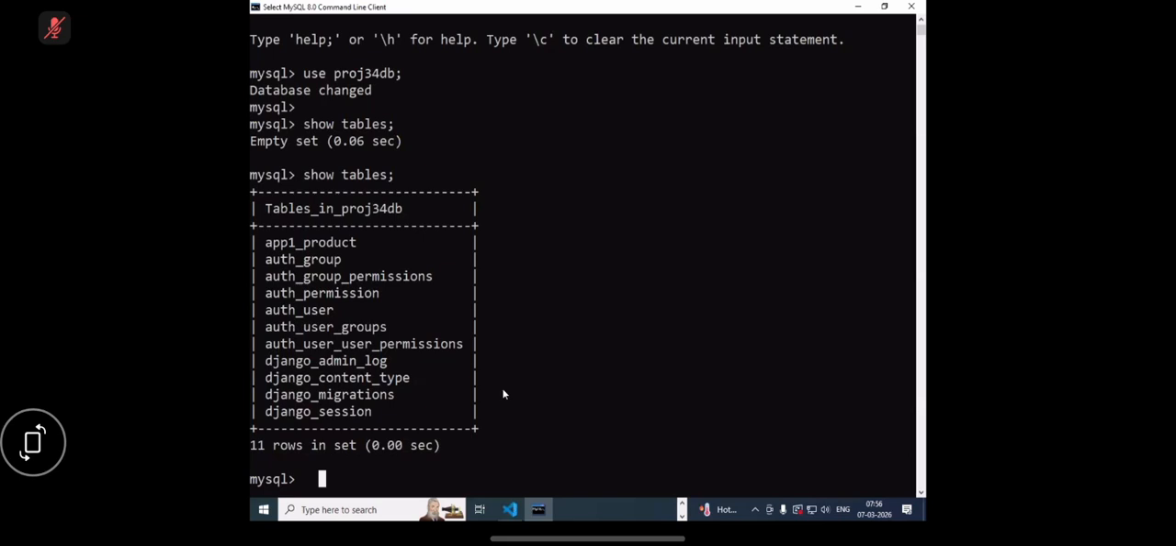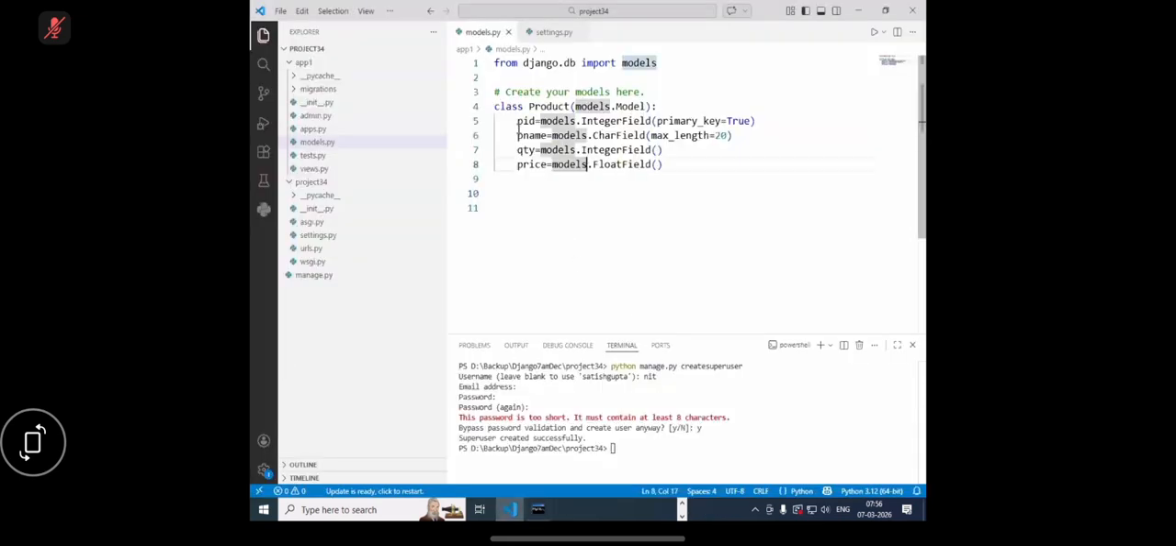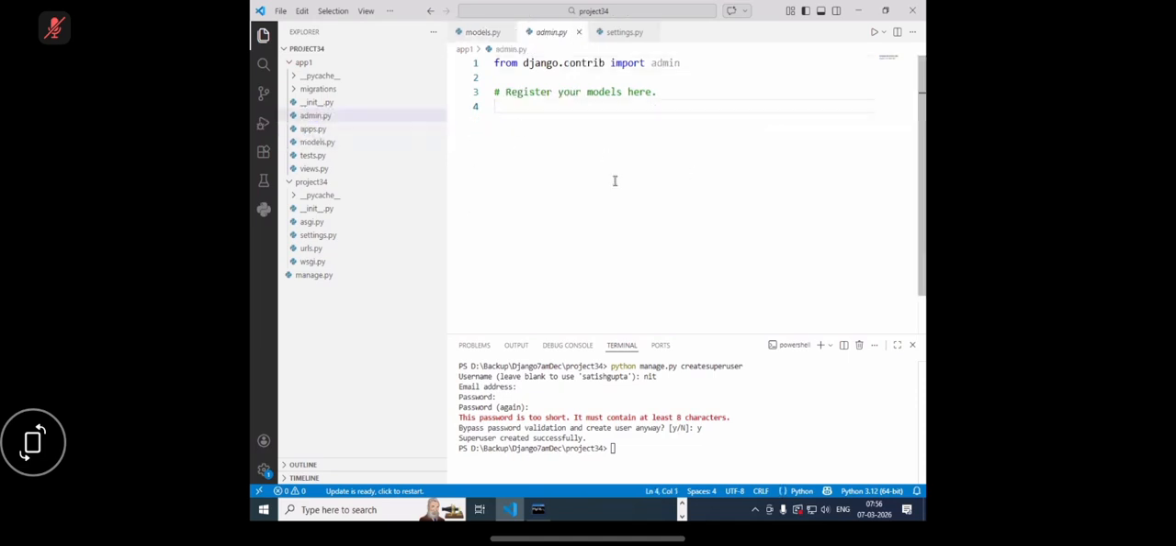After creating the superuser, you need to register this model with the admin interface. How do you register this model in the admin interface? Go to admin.py. Here you can register your models. What is the name of the module? It is admin.py.